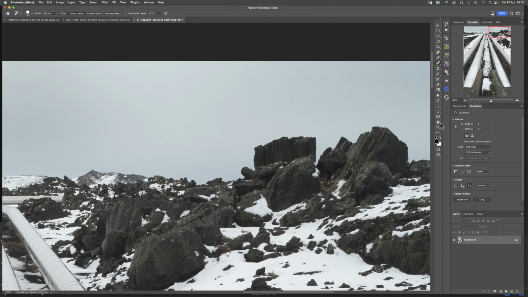So if we come back to 100% now, and then come back to open, let's use the new tool. Close down the history, and let's get the remove tool. Now then, the remove tool has got two options up here.